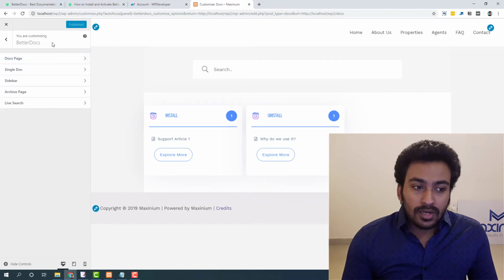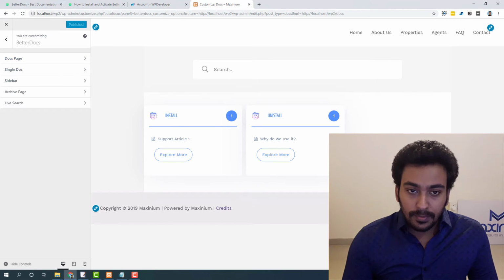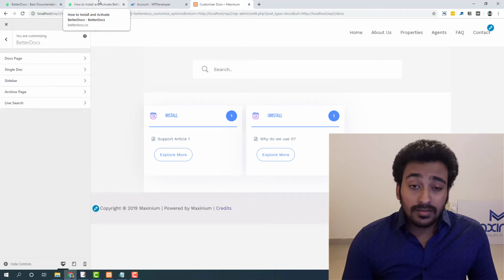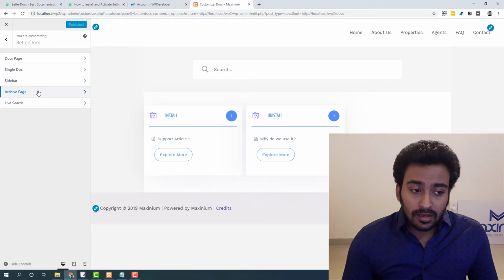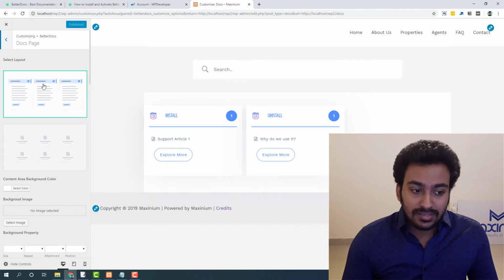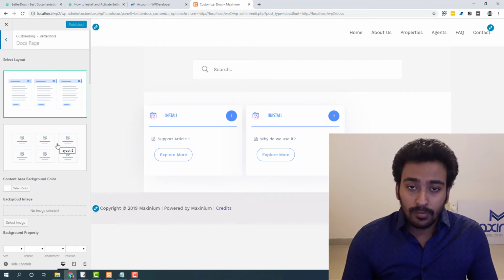Okay, now you can see it has loaded the customization options for different pages. Yes, you can see it shows the layout and doc page customized for the main screen, how you want the doc page. Single doc is to customize the individual post. Sidebar, you want to customize how your sidebar looks, this one. And archive, the category pages. And live search, how you want the search bar to look. All you need to do is go inside each one, select the way you want it to look, and it will automatically preview it here.